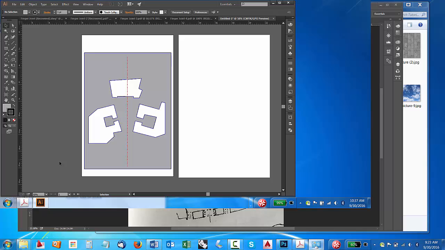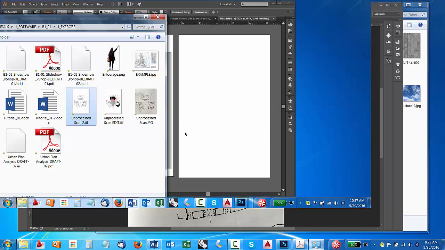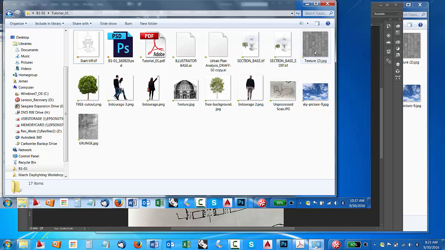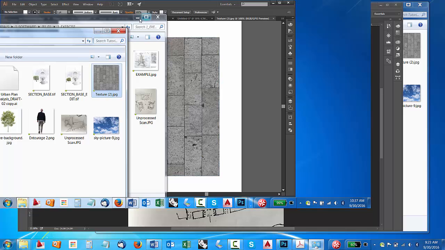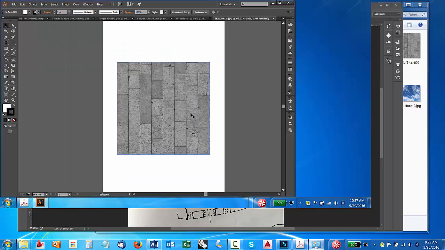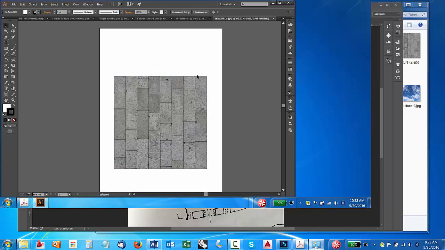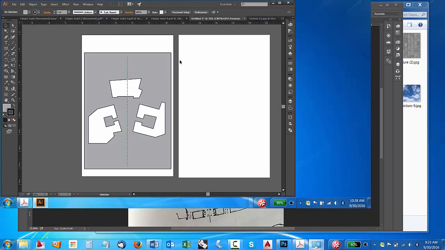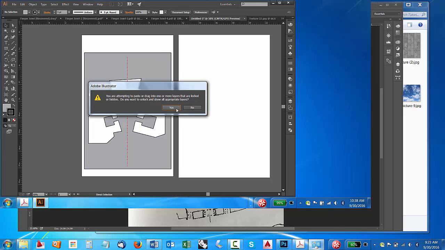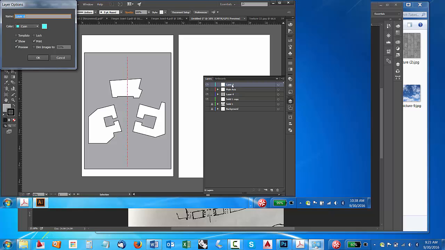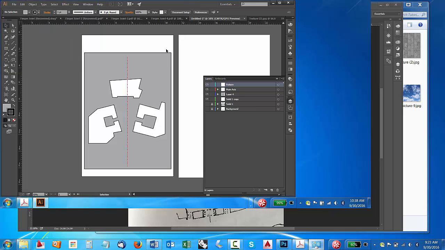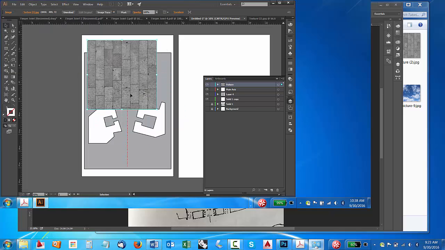And then this is also useful if I want to bring in a pattern or some kind of texture file. So I'll copy that out of there. Come here. Oh, I can't do that when it's locked. I'm going to make a new layer for pattern. Paste that in, and I'm just going to drag that.